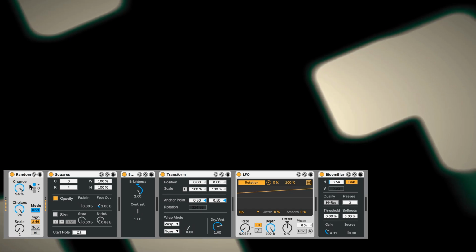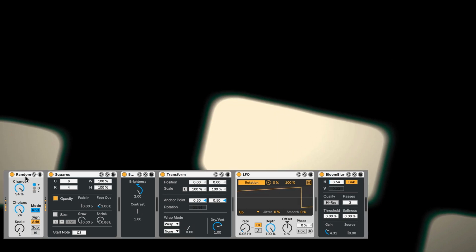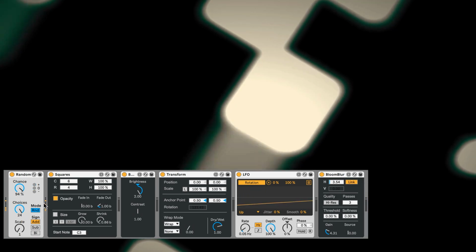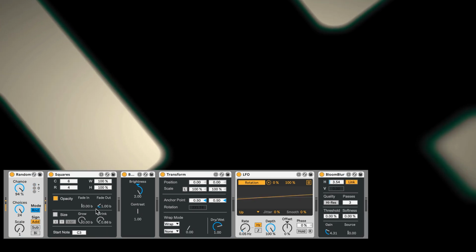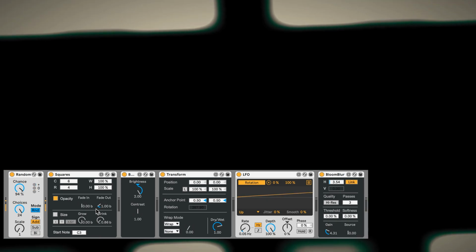Those 16 notes are all going into this random MIDI effect, which adds 24 possible choices on top of that C3. So we get a random note out of those 24 choices out of this MIDI effect going into the squares instrument, and that's how we get those squares to appear on random locations on the screen.